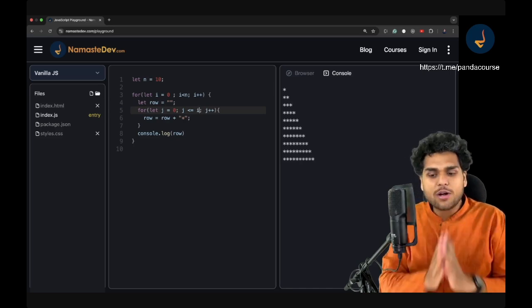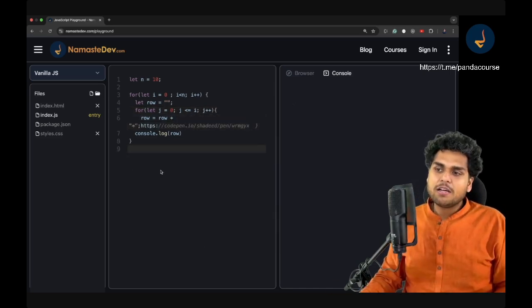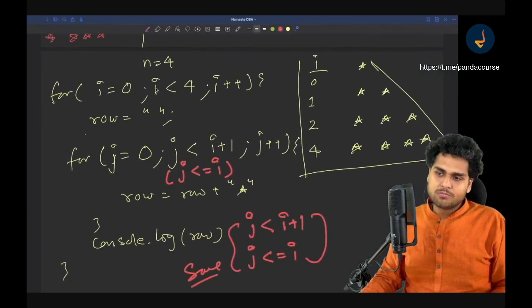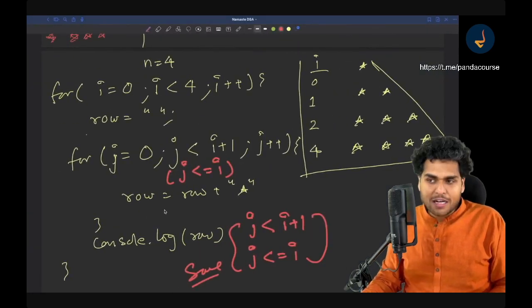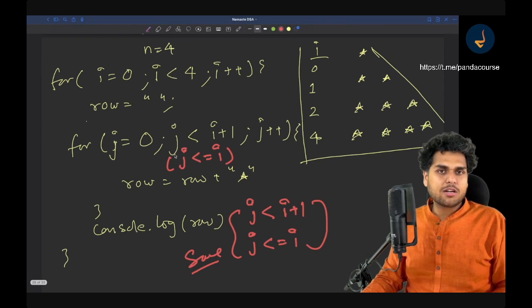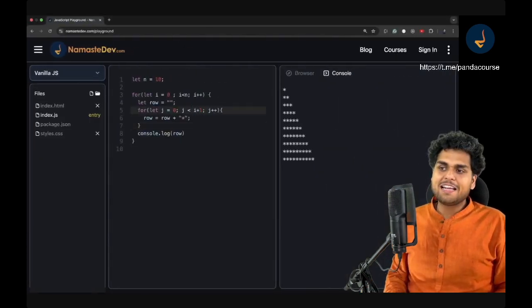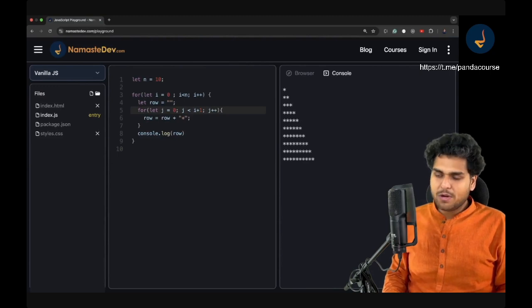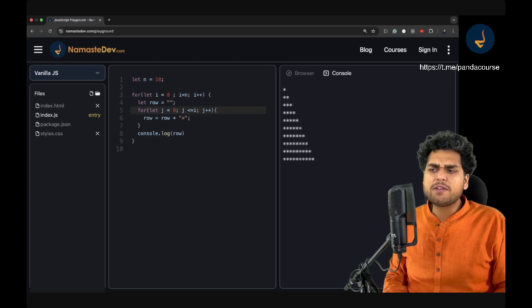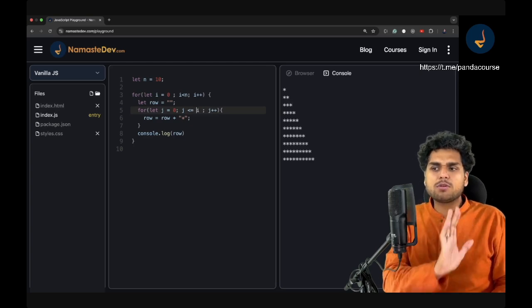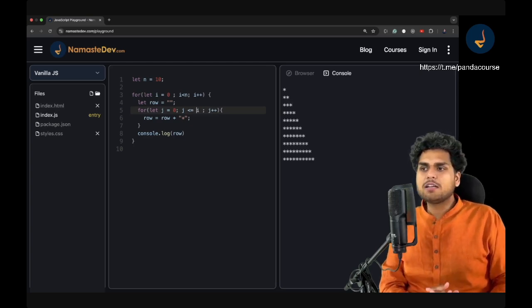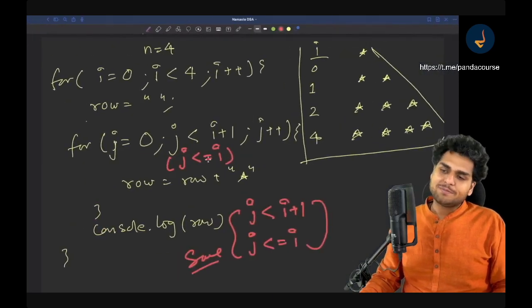So I would request you all, please take a pen and paper and run it, and then see if it makes sense to you or not. Try to change this value to less than I plus 1 and less than equal to I. This is one and the same thing, right? If you write j is less than I plus 1 or if you write less than equal to I, it's one and the same thing. This should be very, very clear. There should be no iota of doubt in this understanding. Got it? Now let's move on to another question.